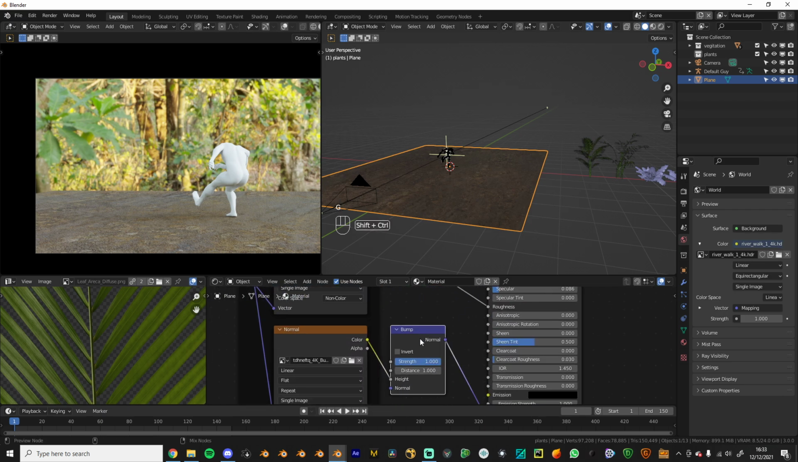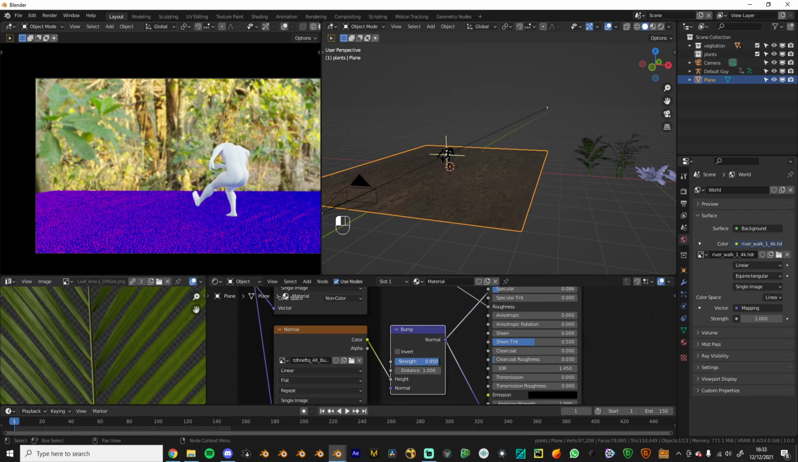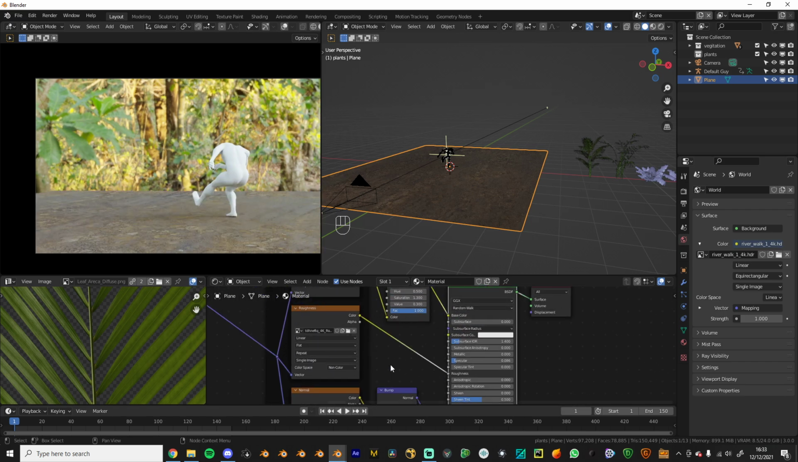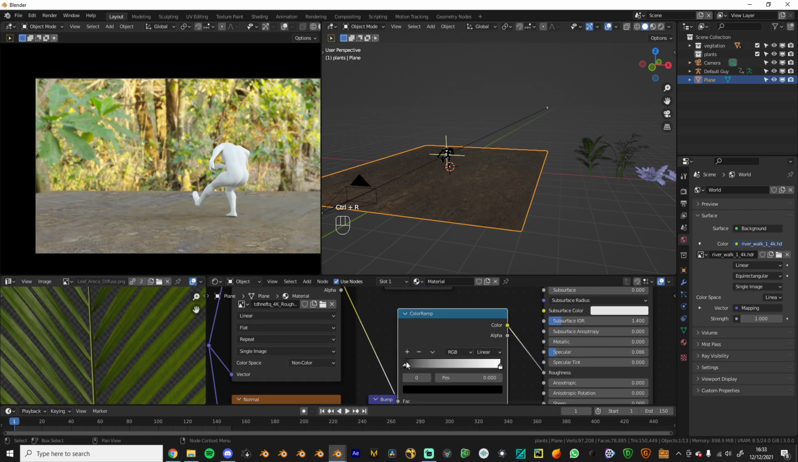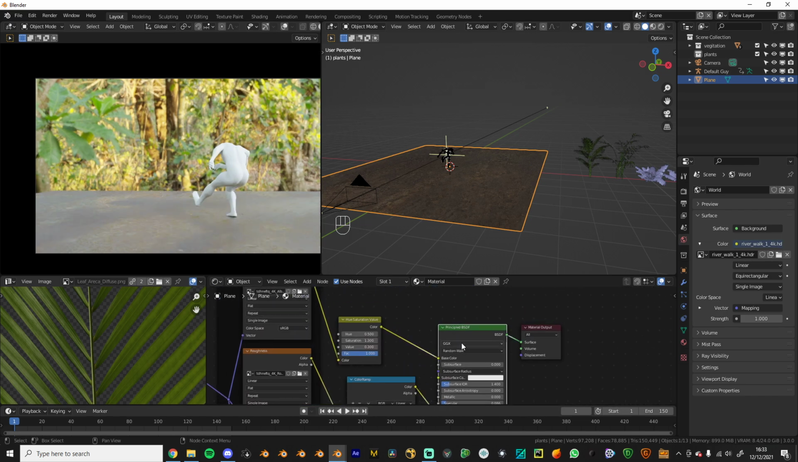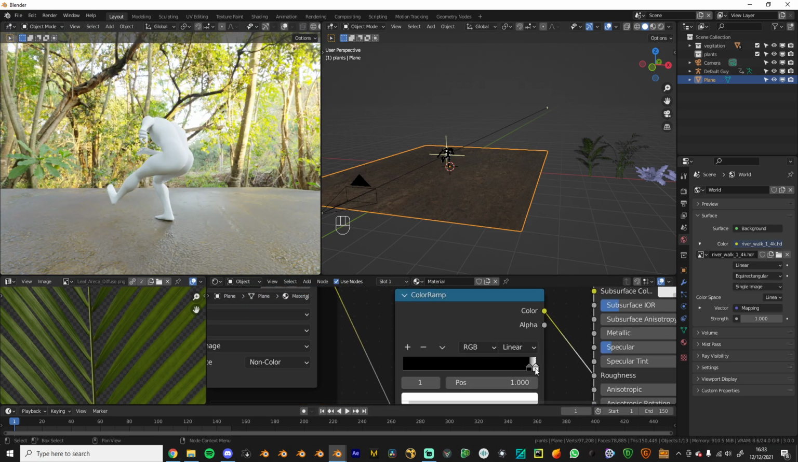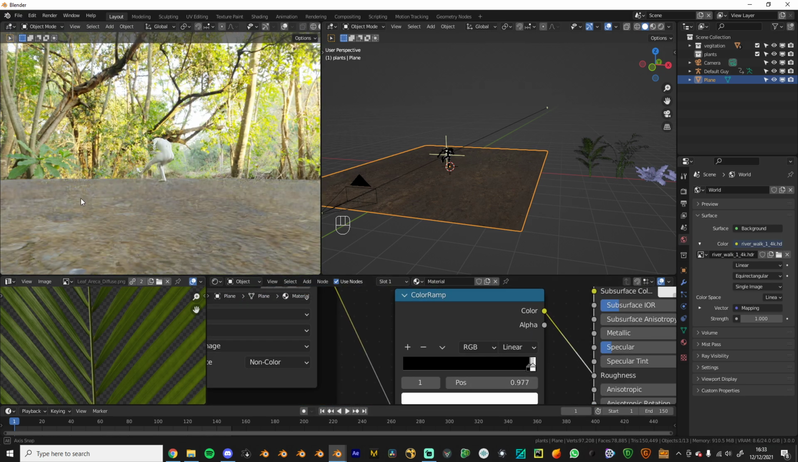For the bump, is it alright? It's alright. It's pretty cool. The roughness though? The roughness is awful. Yeah, we're gonna have to add some more contrast in there. That is too much though. Just a little bit.